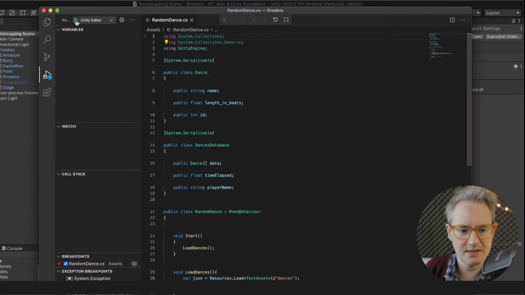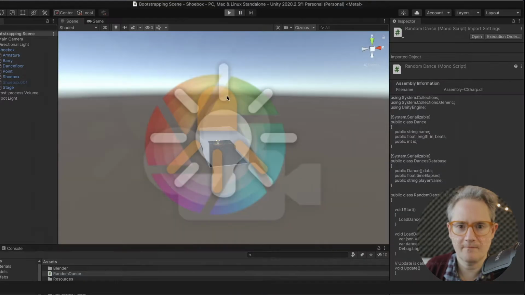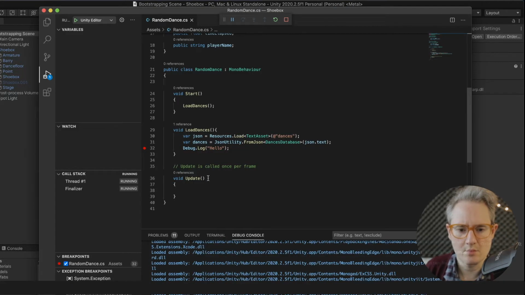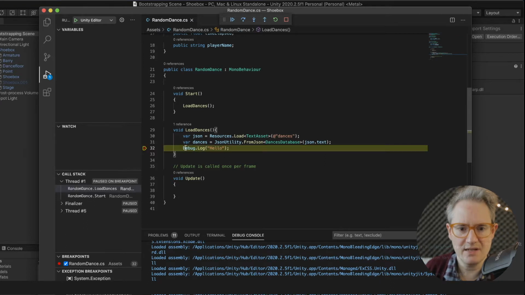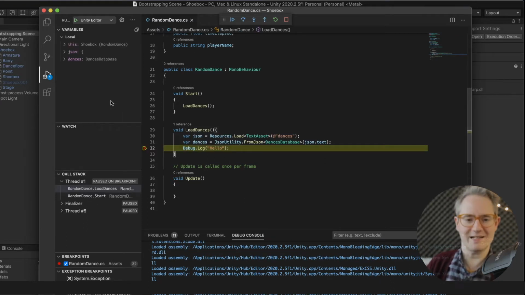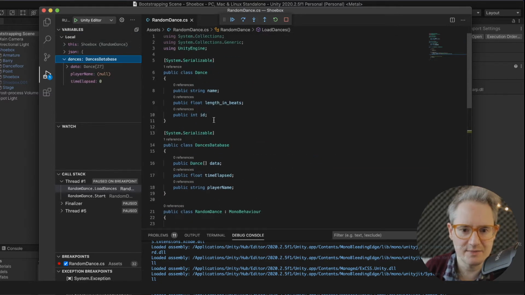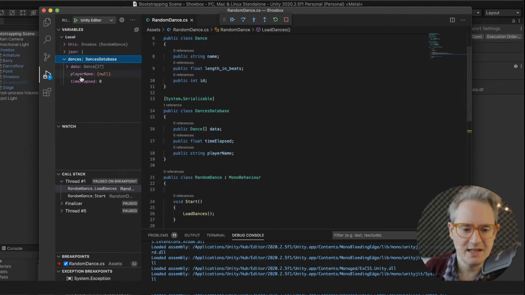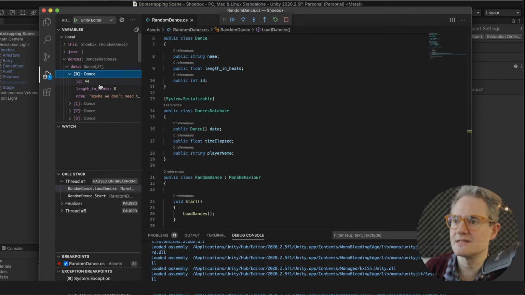So if I go play, it should stop here. There we go! Look at that. And then look, we can see what we've got. So I did load dances. Dances should now be an array of, so it should be a dances database. And that database should have all this list of dances in it, and each dance should have a little bit of data.